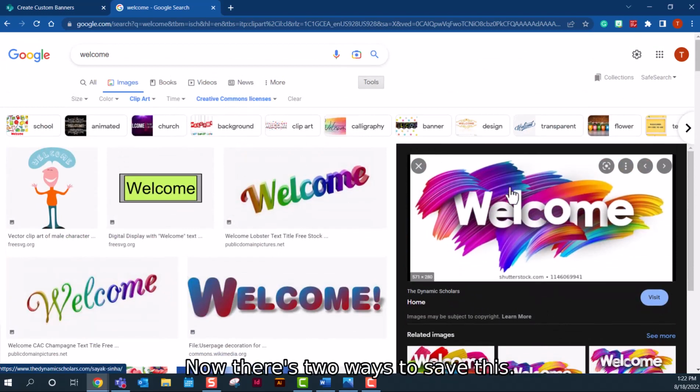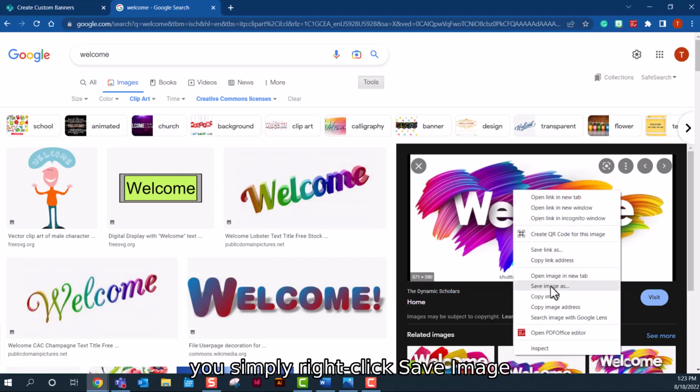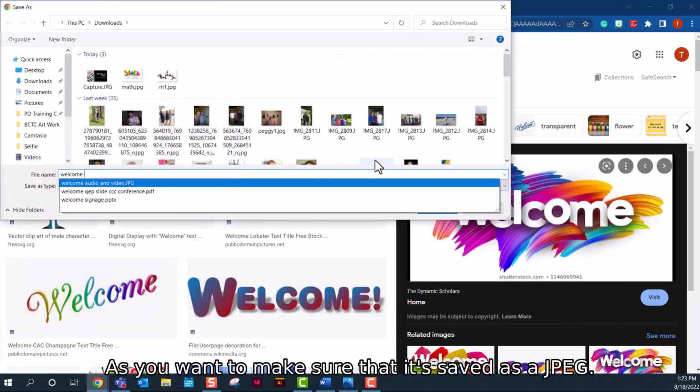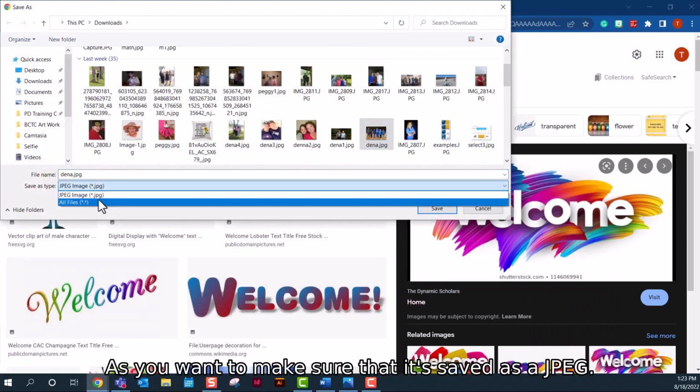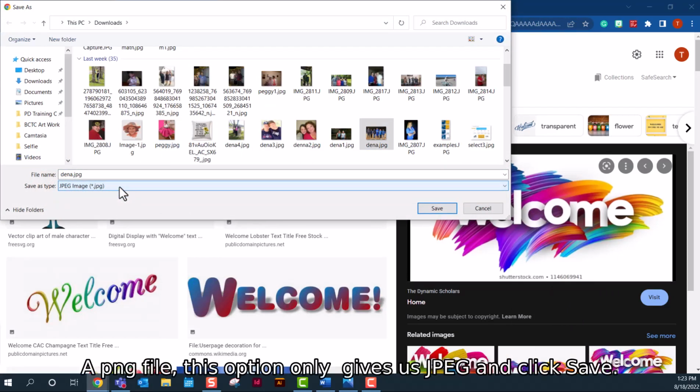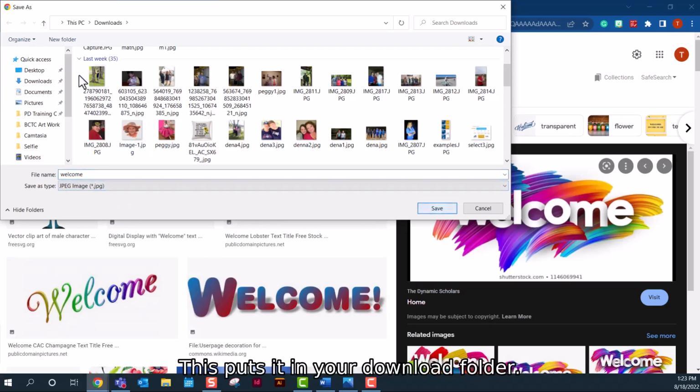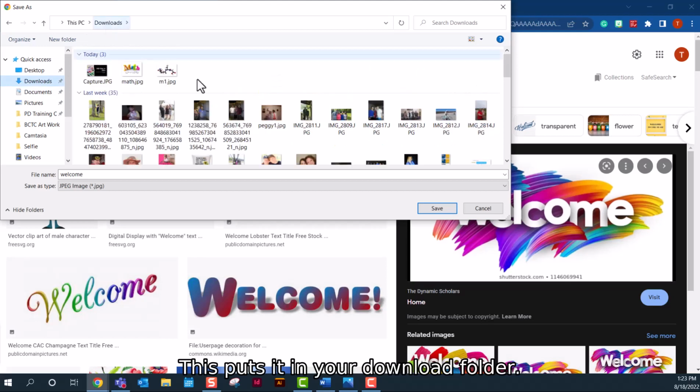Now there's two ways to save this. If you want to save it with the white background, you simply right click, Save Image As. You want to make sure that it is saved as a JPEG or a PNG file. This option only gives us JPEG, and click Save. This puts it in your download folder.